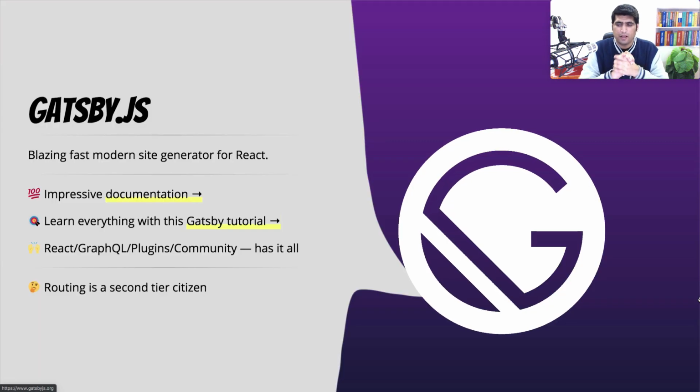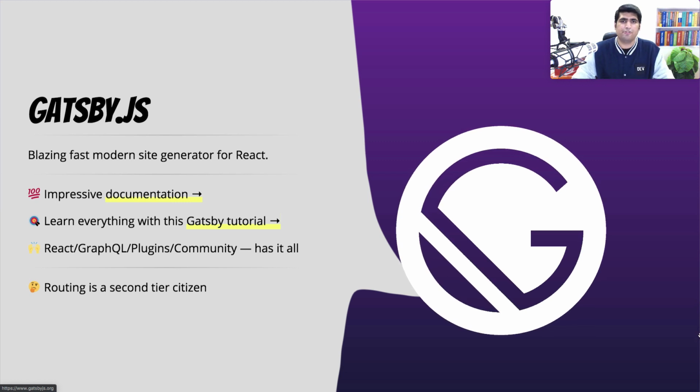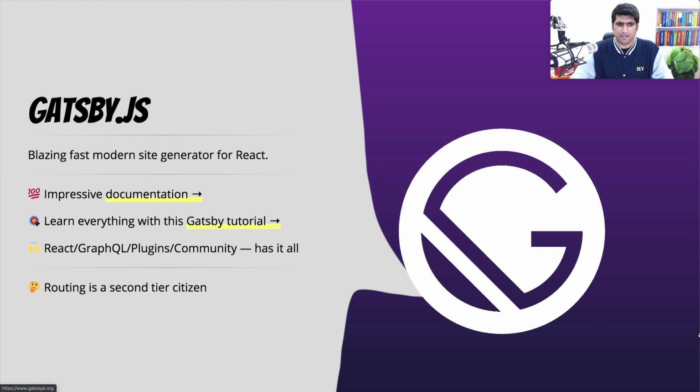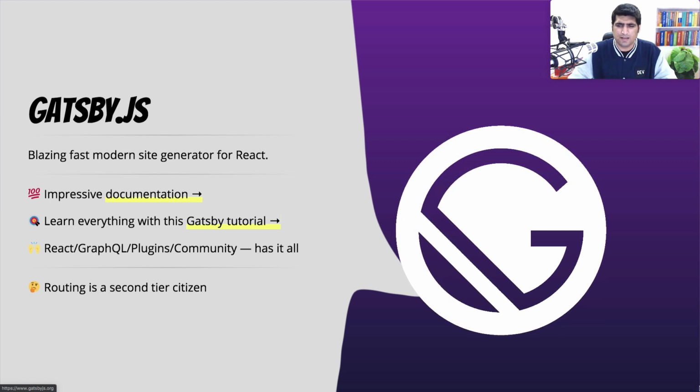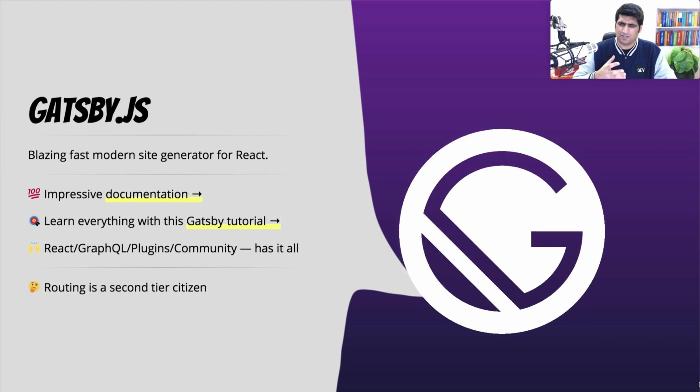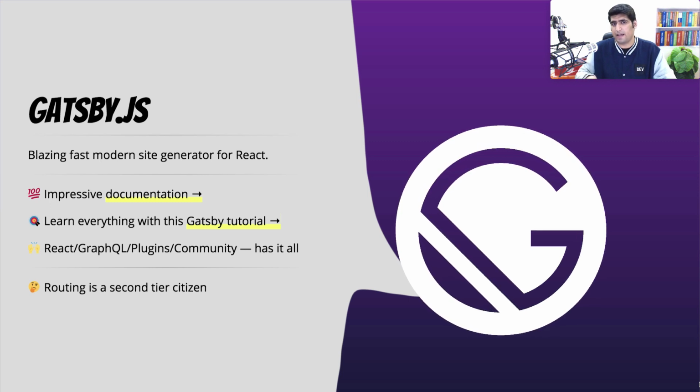So I went out to the community and started to look for options, and everyone was recommending Gatsby.js. Gatsby has impressive documentation and support for React and GraphQL. But what I felt was missing in Gatsby was routing support. You see, routing is sort of a second-class citizen in Gatsby, and that was not really fitting well with the model that I had been building. It was not scaling well with the JAMstack.